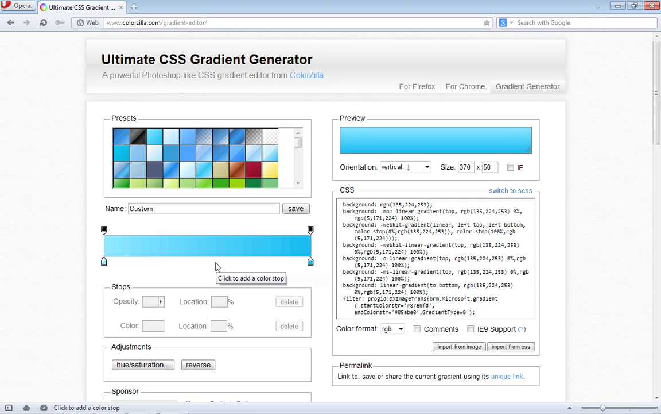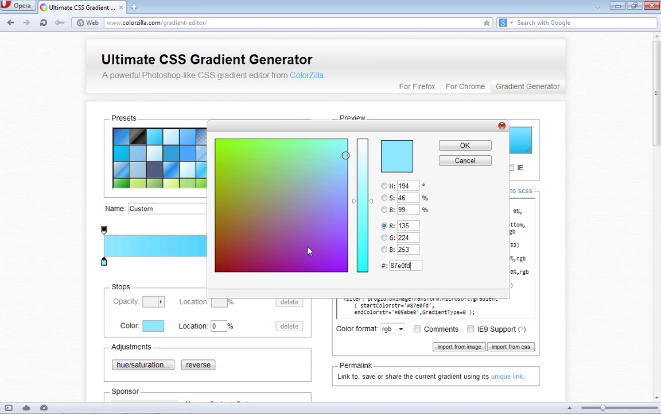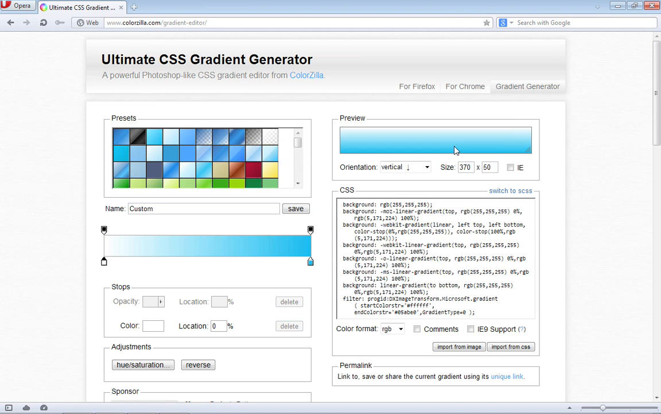So what we want to do is come over and select this first stop, and we want to set its color to white. Now, we can do that by mixing the RGB channels. We're going to type in 255 for red, green, and blue. You'll notice that creates a pure white. Go ahead and click OK.